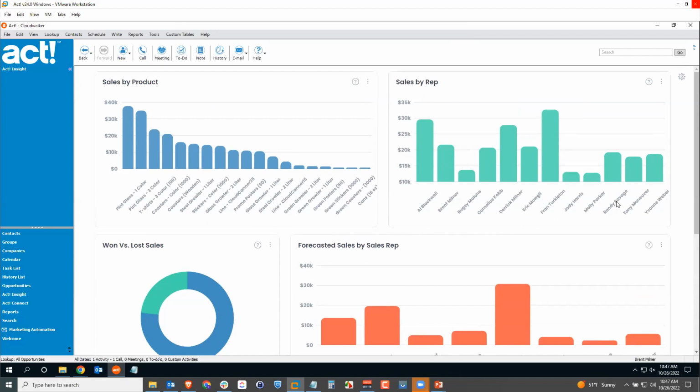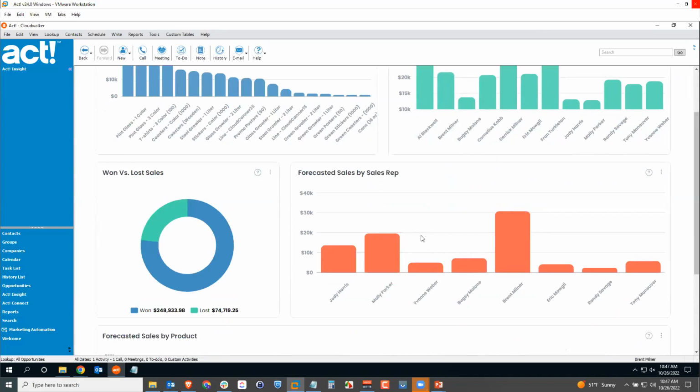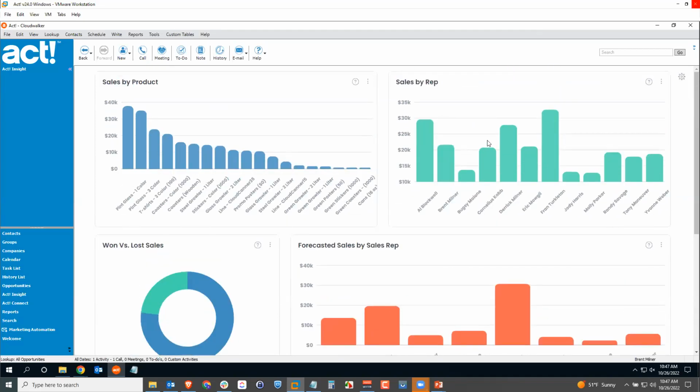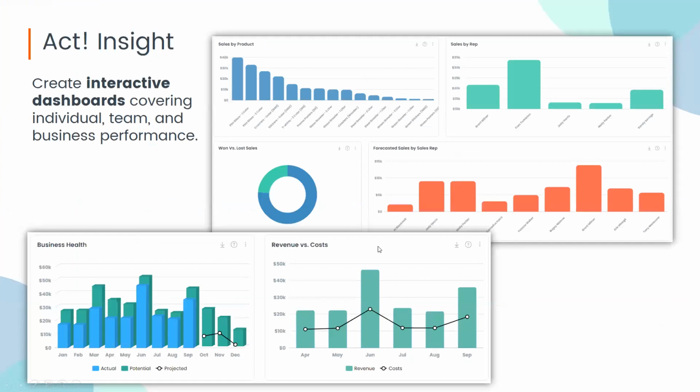As you close your opportunities, the numbers on these charts will change. These forecasted sales will now become realized sales. If we've lost any opportunities, those will show up as well on the other charts that I've mentioned before. And so that is a great way for you to keep on top of your opportunities, whether they are open or closed.